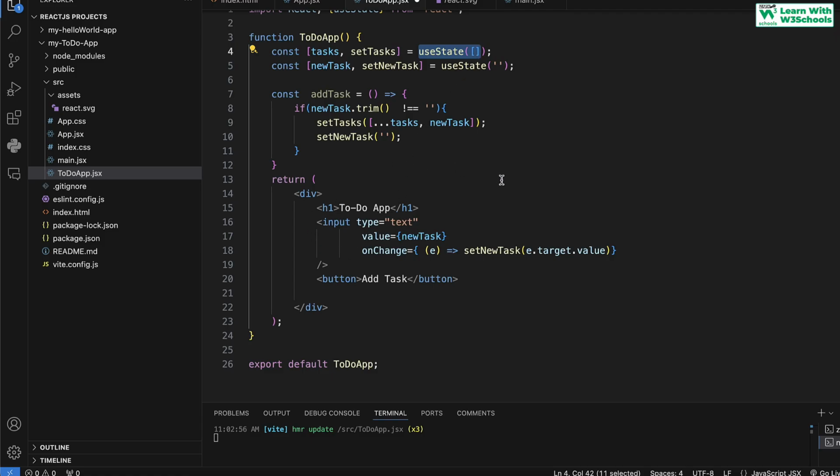Okay, once you do that, now we need to make sure we add an event to our button as well. So on the button, we add an onClick event, and then we're going to call this function addTask. This means that every time the user clicks on this button, we execute this addTask function. This is going to check what's happening.